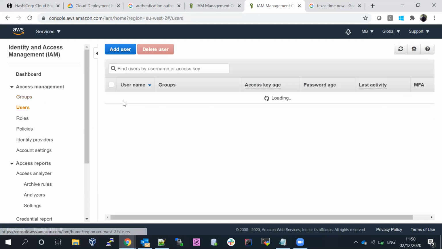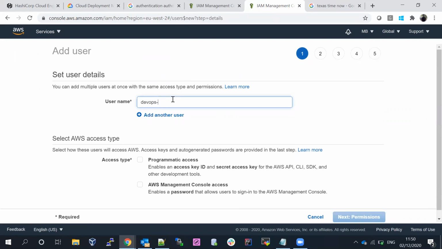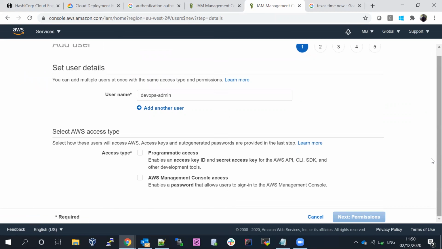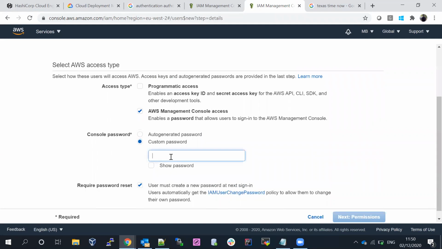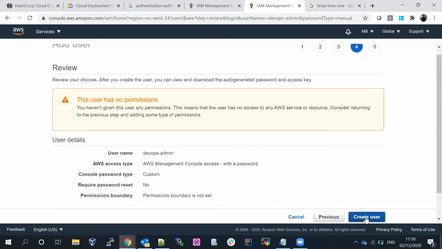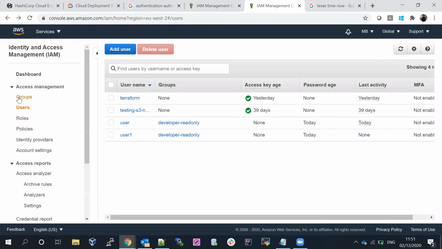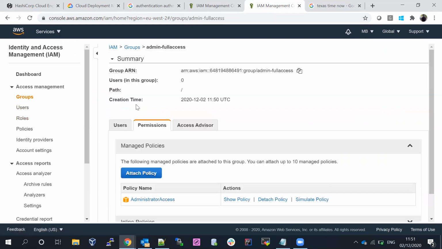Now if I create one more user, let's say for example, a user called DevOps admin. Let's create one user, then assign this one. Let's go back and set a custom password. I don't want to change my password. Next, permissions, then click on next. What happened? We already created a group, administrator access. That's why it's showing like this.